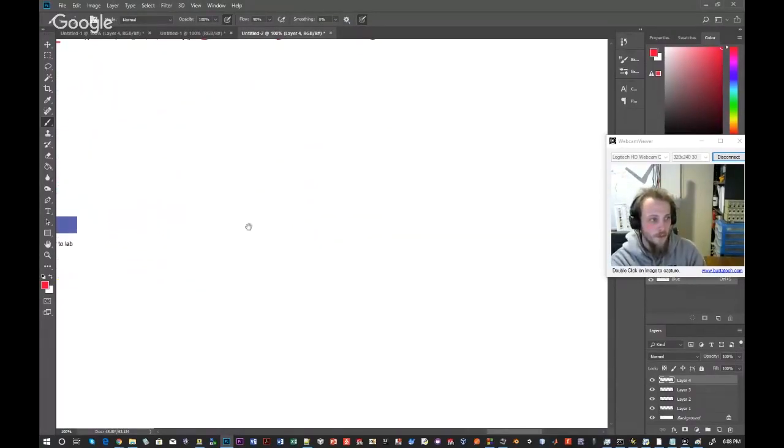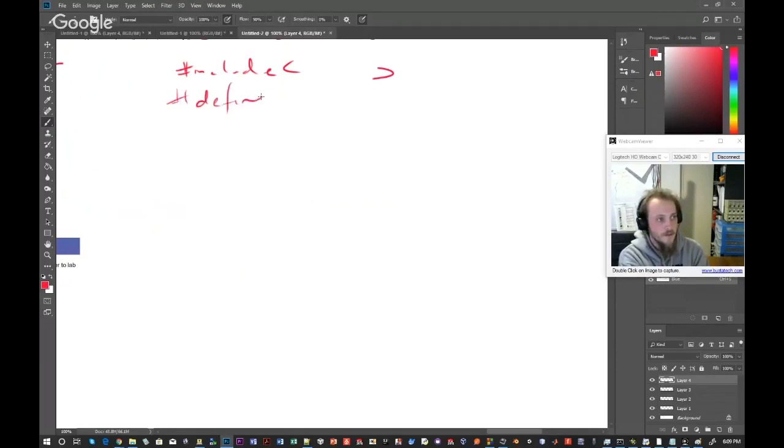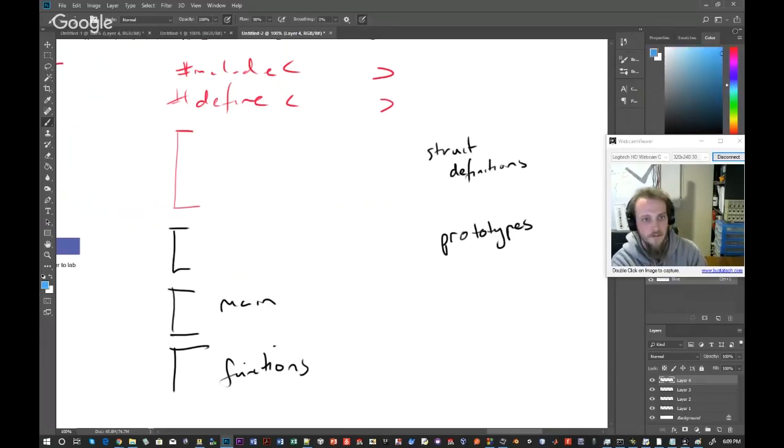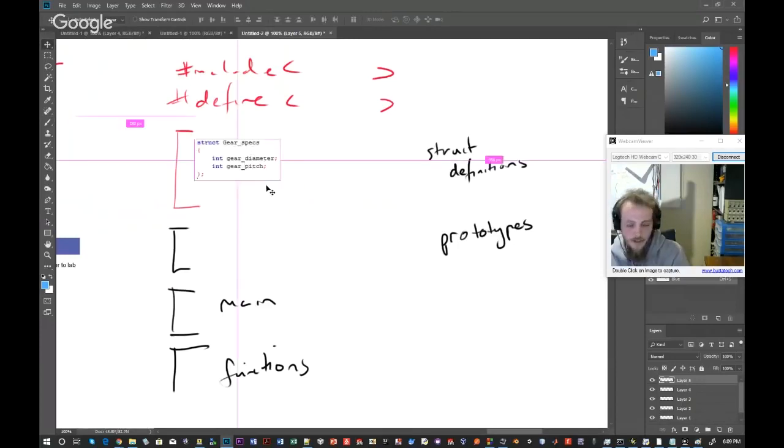So what I do is you've got your hash includes, blah, blah, blah. You've got your hash defines. Then here, you'll have your struct definitions. And then below that, your prototypes. And then below that, main. And then below that, your functions. And this is usually the way that I will lay it out. So let's go have a look at one of these, and I'll probably pick one that's easy. The gear is probably the easiest one, so let's do that first. Now, structs are a little bit difficult in memory, so we're not going to worry about them in memory for this subject.